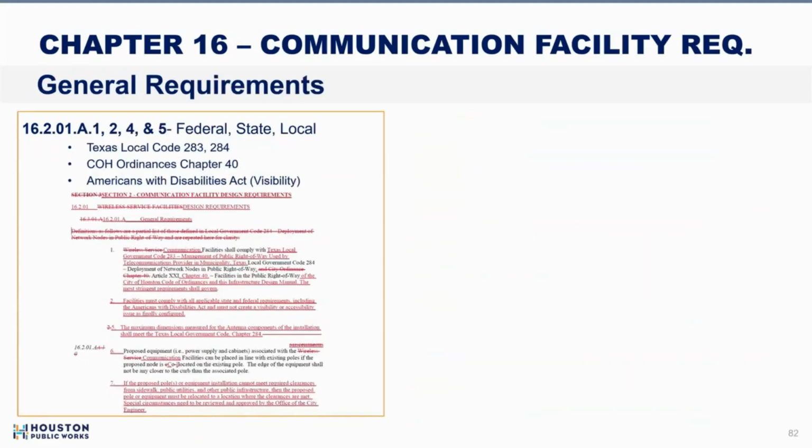The second section of this chapter is on communication facility general requirements. Subsections in 16.2.01.a emphasize specific compliance with federal, state, and local requirements, such as Texas Codes 283 and 284, Chapter 40 of the City of Houston Ordinance, and the Americans with Disabilities Act.